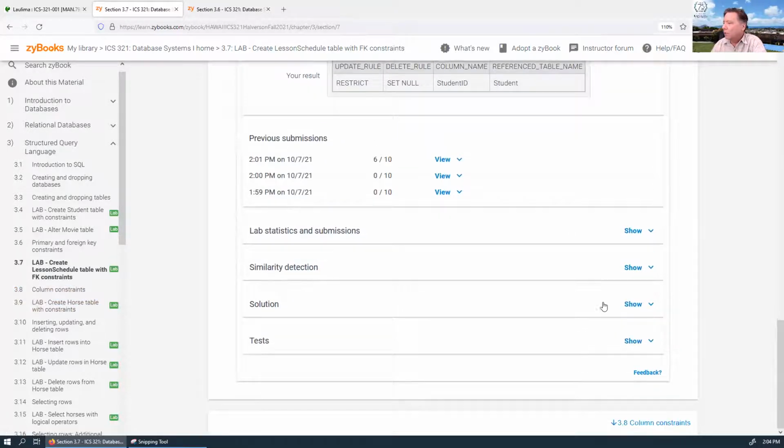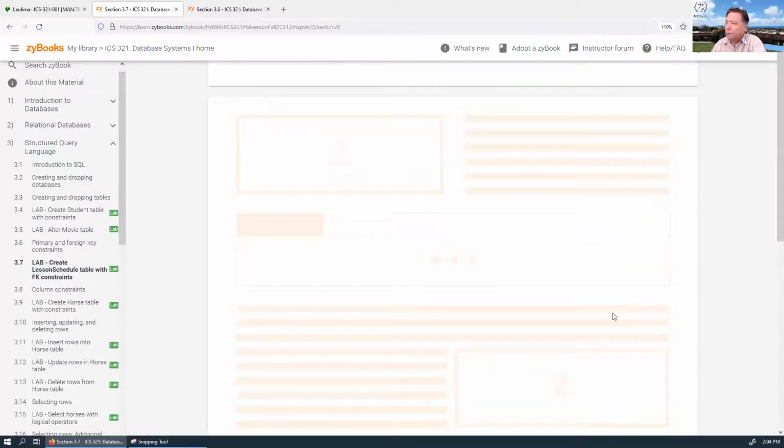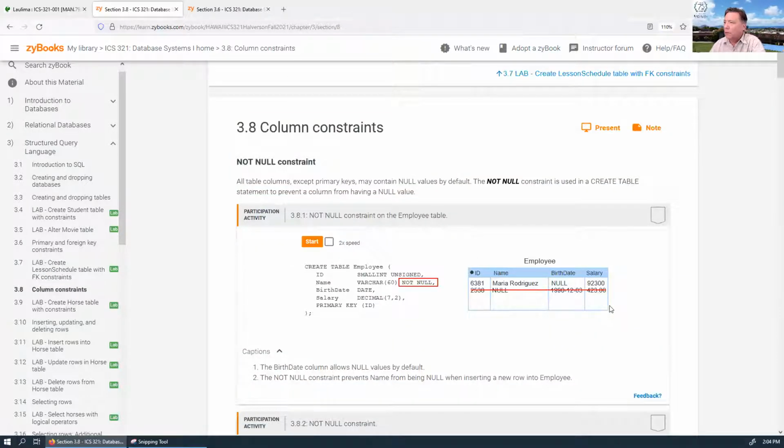What's next? Column constraints. So all column tables except primary keys can contain null values by default. The not null constraint is used in the create table statement to prevent a column from having a null value. So if you try to insert something in there and you don't have a value for that, and there's no default, and it's not null, it won't let you insert it. The insert will fail.